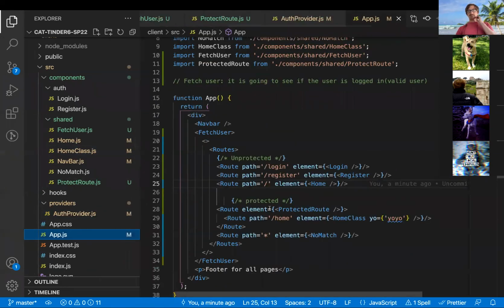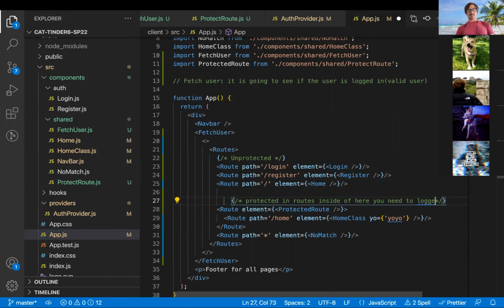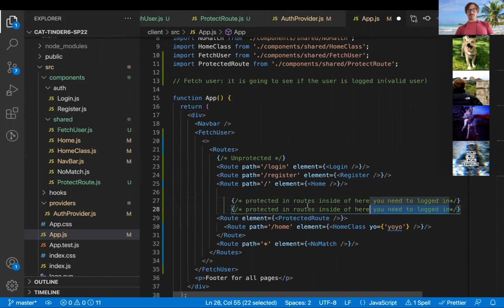The idea with this protected route is that any routes inside of here, you need to be logged in. If you're not, else we redirect you to the login page.